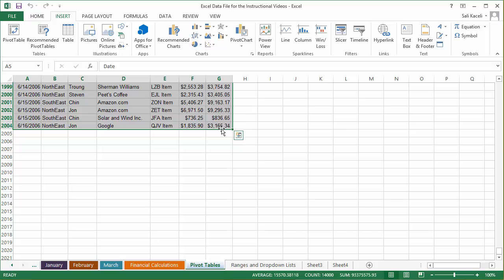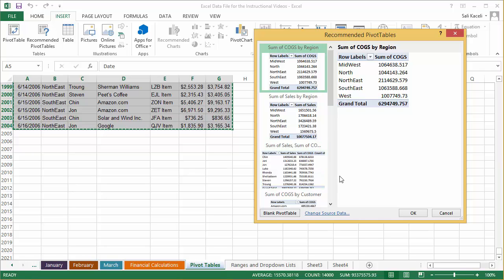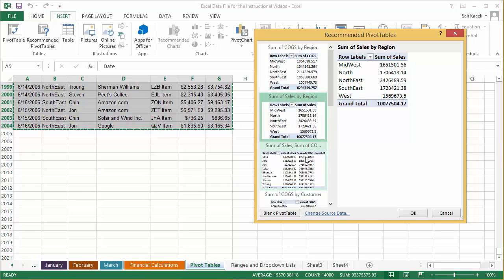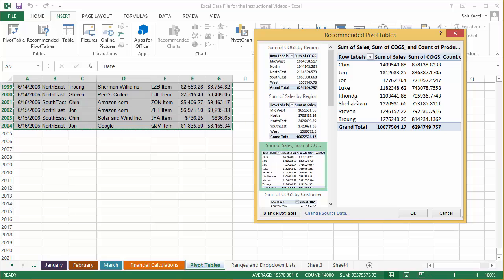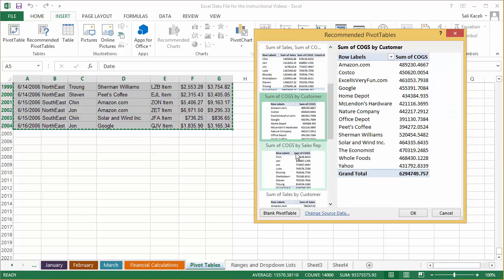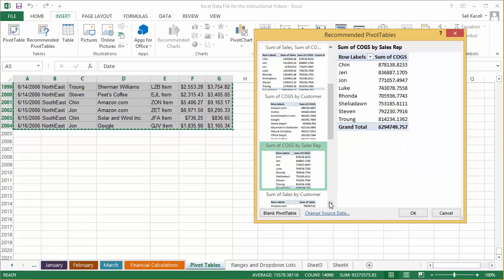Okay, notice it's about 2,000 records here. And now we click on recommended pivot tables. And notice you have different types of sorting of the information, or pre-designed pivot tables here. So it's doing them by region and then the sum here, or you could pick another one by region, or another one by the different salespeople and the sum of their sales and the cost of goods and all that type of stuff with a grand total in the end. And so you basically just pick and choose. Here you have the different companies and the amounts that they purchased and so on.